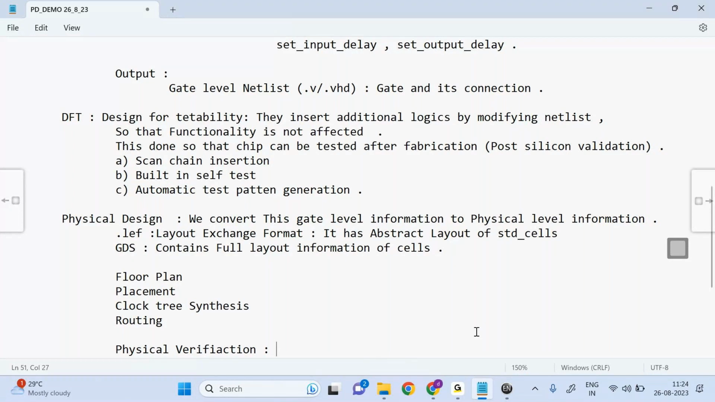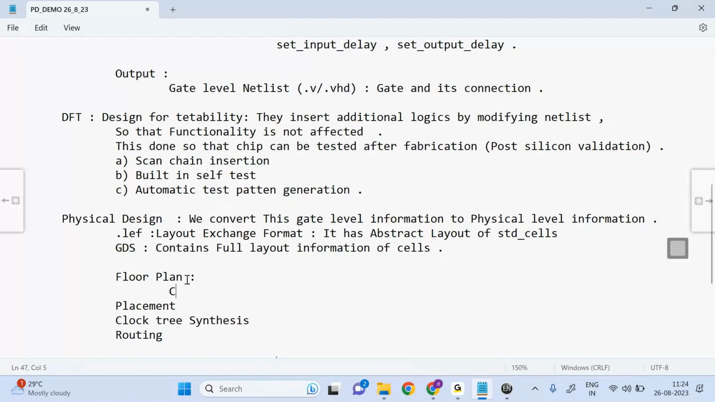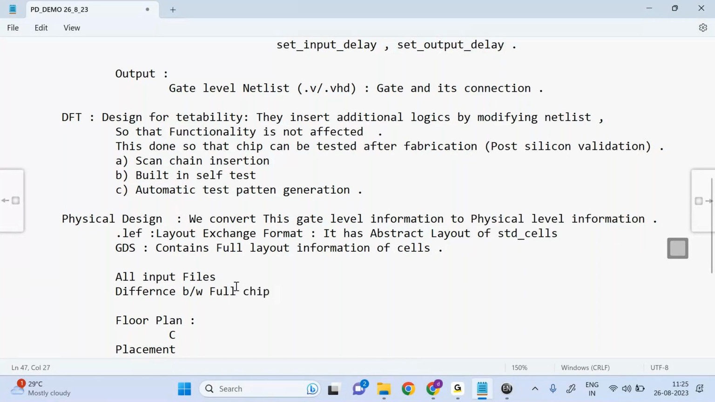So what is floor plan? Again, floor plan has a few steps, and all the steps we'll study. Before this, we have to study all the input files for PD. This we'll study in the course. Next, we'll study the difference between full chip level design and block level design.